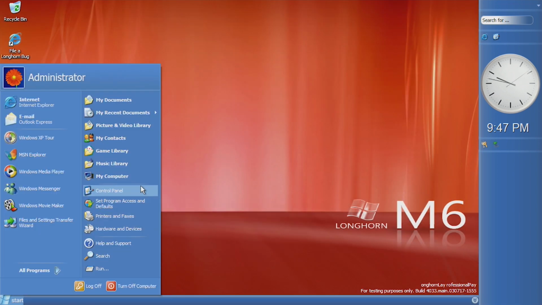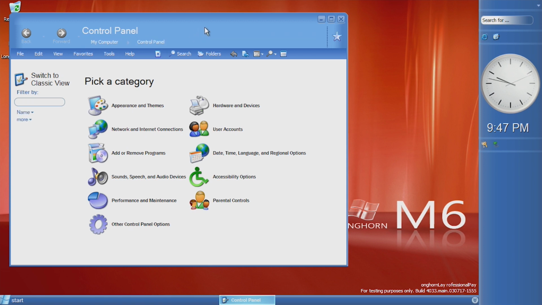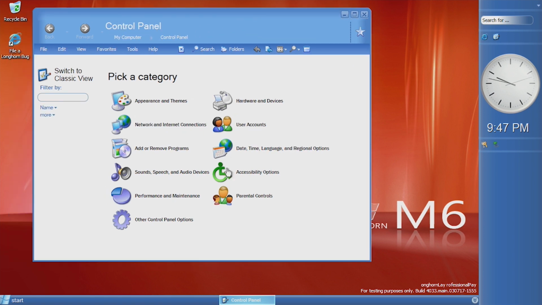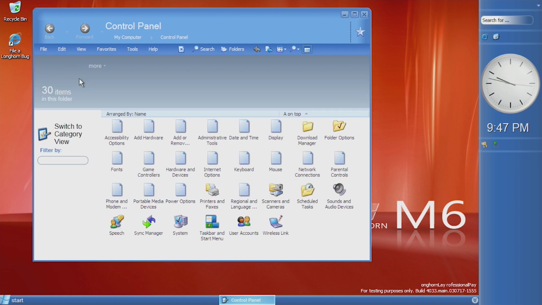One thing that I really want to take a look at is Control Panel. Again, Control Panel does have that really big forehead. The fonts seem off a lot, and switching to Classic View is pretty standard. I wouldn't say that you're going to see anything else.